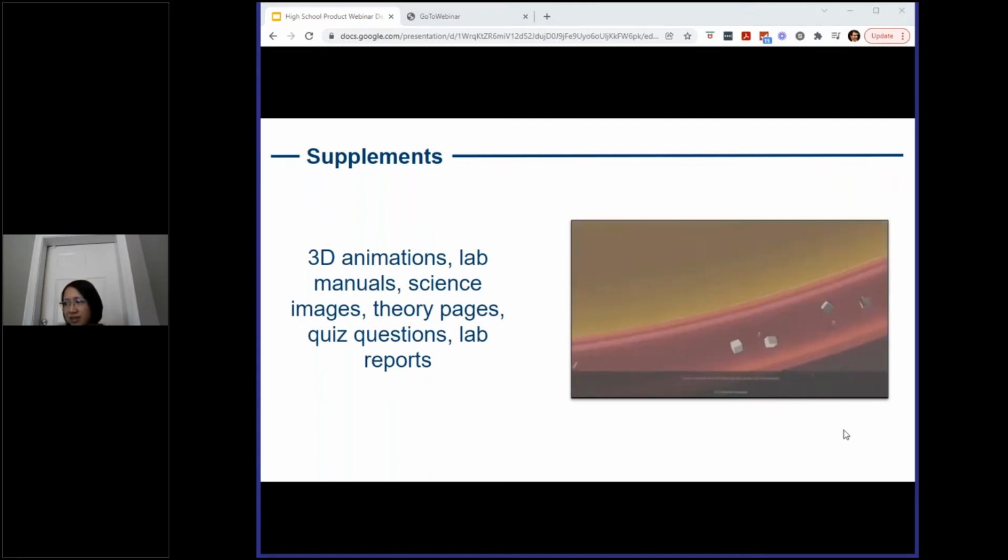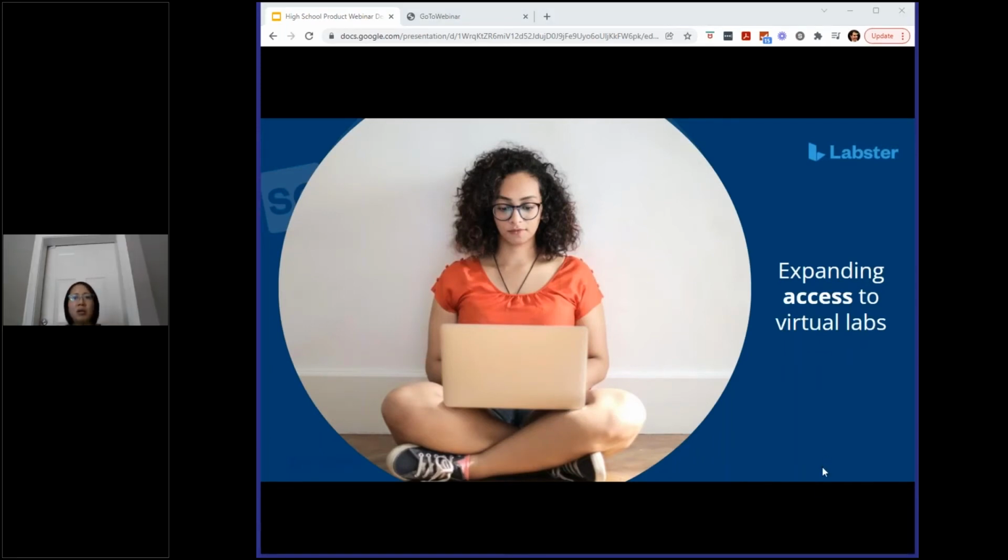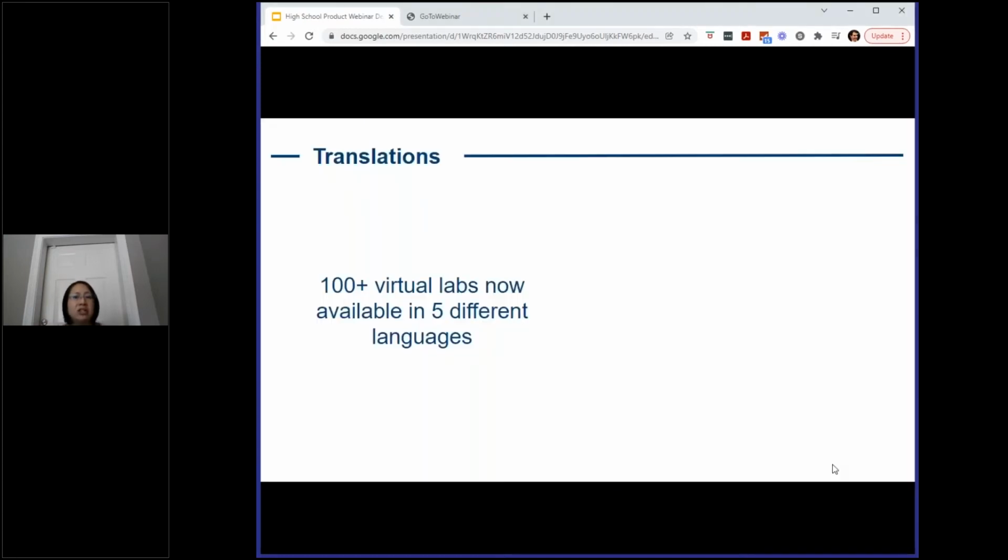And on the next slide, please. One of our core pillars here at Labster is to provide equitable access for all. And how we're doing that is that we at Labster are committed to providing high quality simulations that benefit all types of learners. And this includes learners learning sciences in a different language.